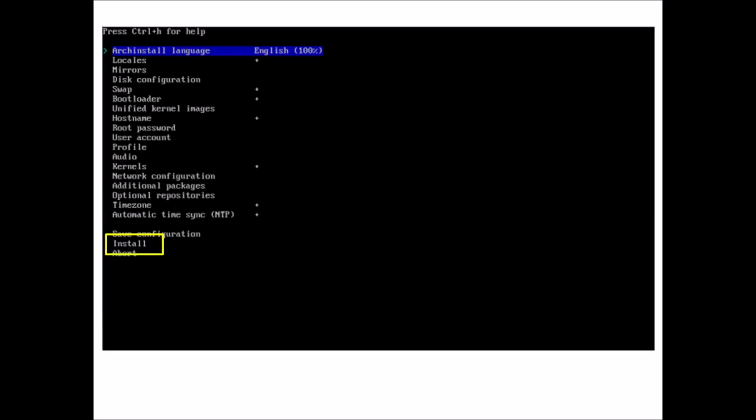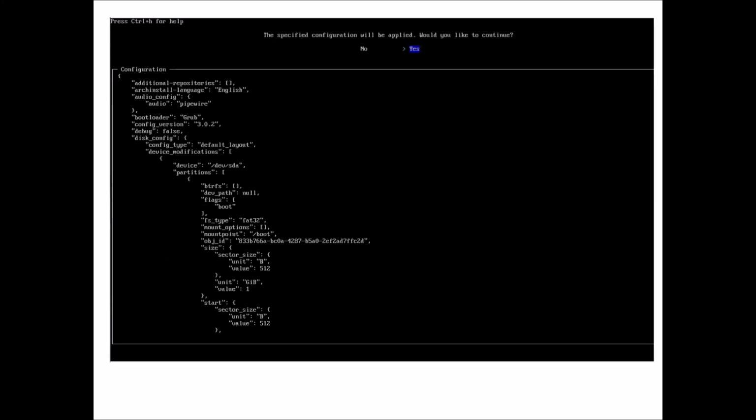Okay, so having gone through that list of all those different bits and pieces and chosen the ones that I want, I'm ready to install. So I can hit the install button here, and it runs through a bunch of commands, and then it stops and it says at the top there, the specified configuration will be applied. Would you like to continue? Well, of course, yes, I would like to continue.